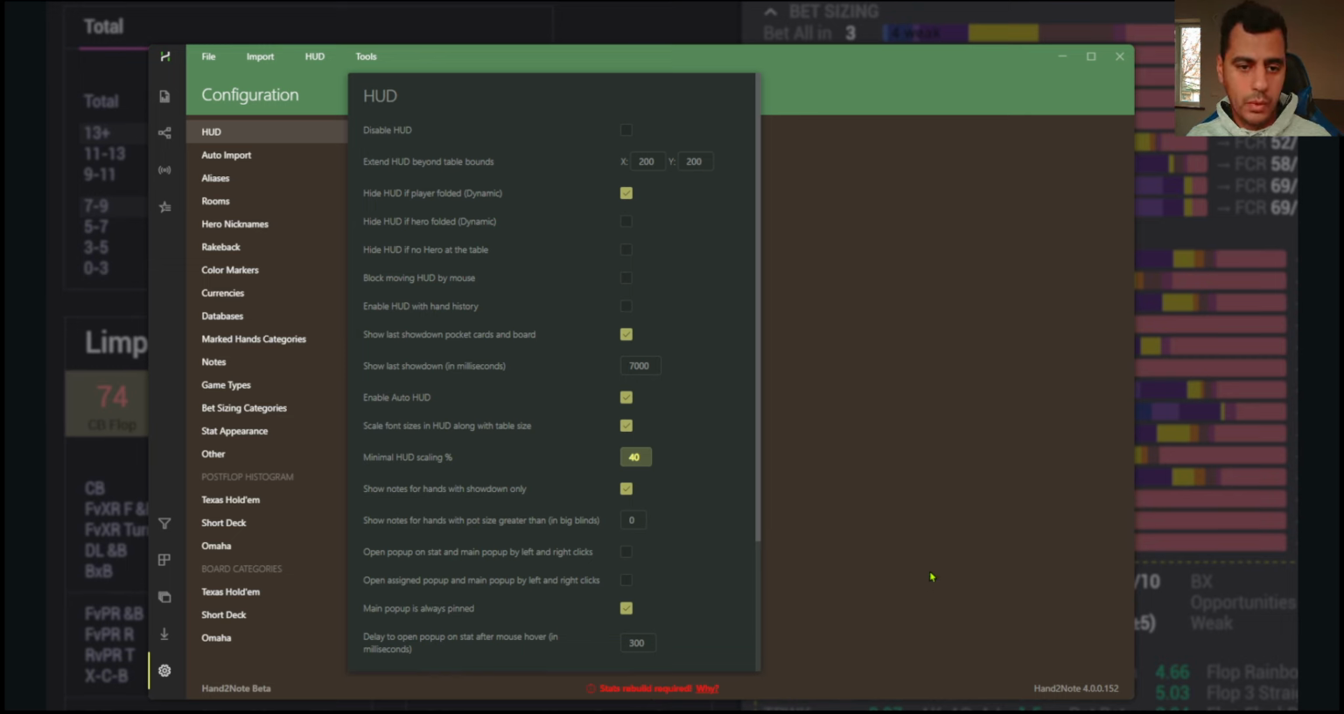So you have new stats and a new config, and you will need to rebuild your stats. This is if you already have a database imported in Hand2Note 4. If you don't, you will just need to import your database or your hand history folder. All you need to do is click on import from folder, from file, or from database, one of those options. Or if you already have everything imported, you will need to clean and rebuild the statistics. Of course I will not do it now because it takes time, but it's way faster than Hand2Note 3.